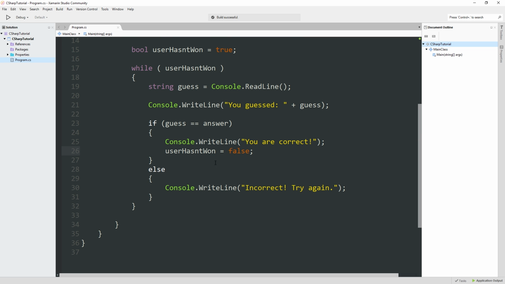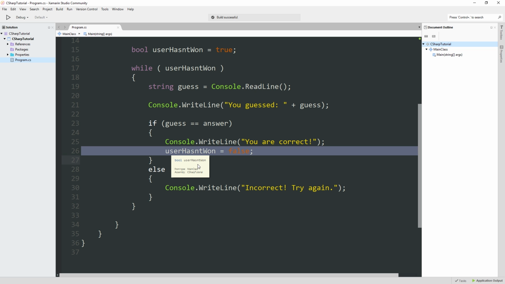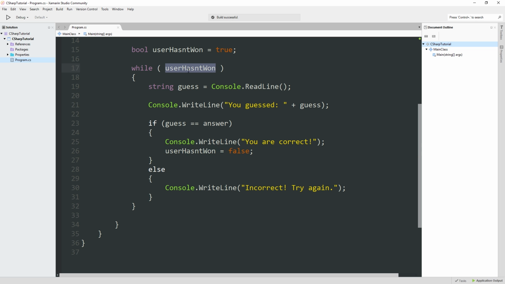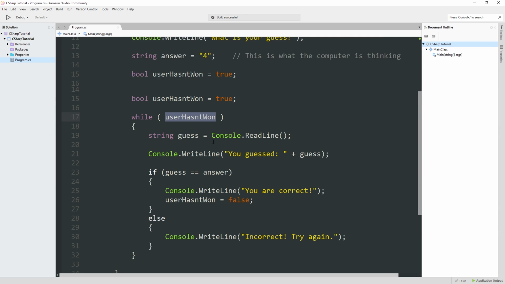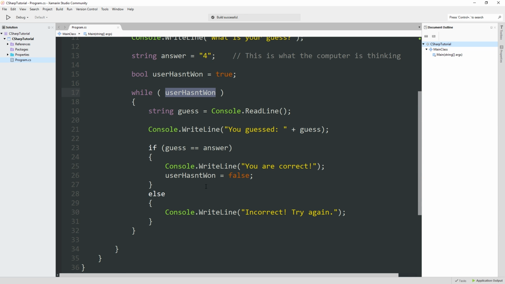So now, what's going to happen is we're going to write you're correct. We set user hasn't won to be equal to false because he has won. And then we're going to evaluate this again, and it's going to exit us. My guess is 4. You're correct, and it ends the loop. That's not particularly the nicest way to do it, but it is a fine way of doing it.